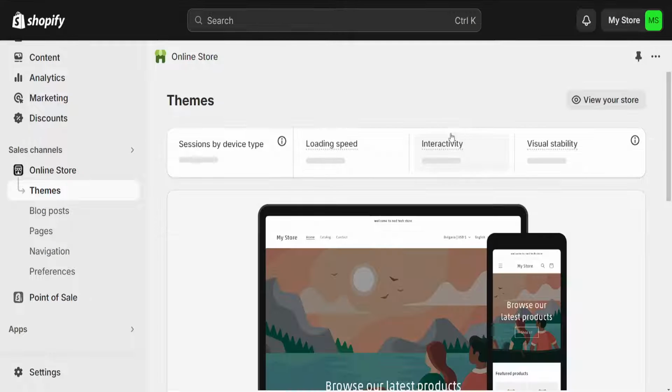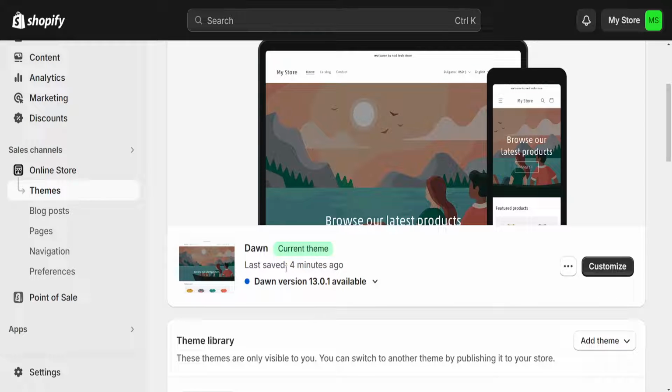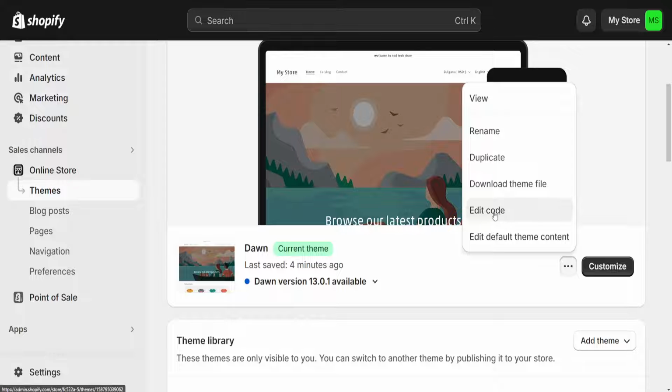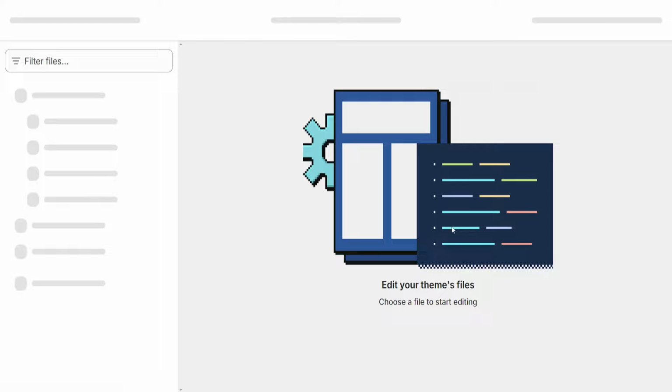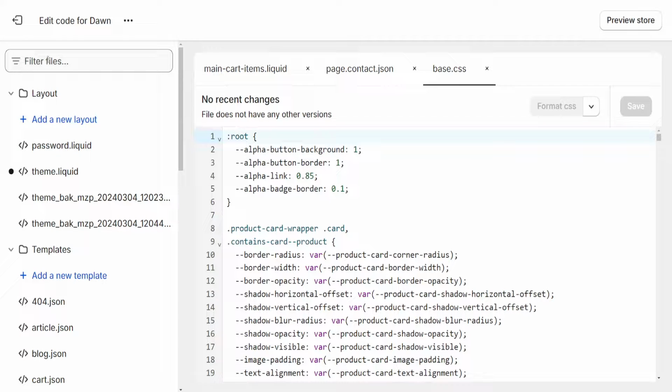This will automatically take us to the themes page. Scroll down until you see your current theme here, Dawn Theme, and just click on the three dots and Edit Code. Now here we will filter the items.